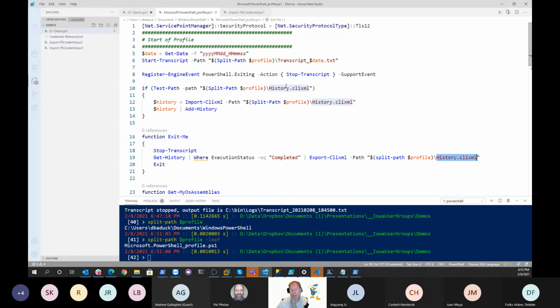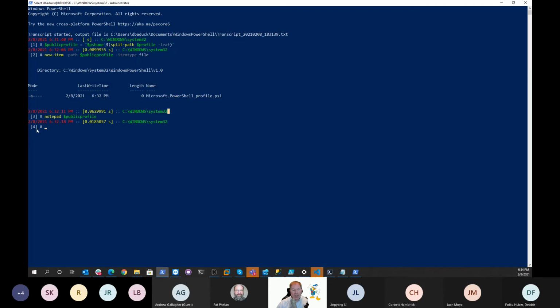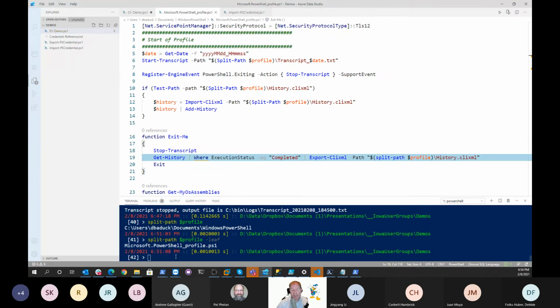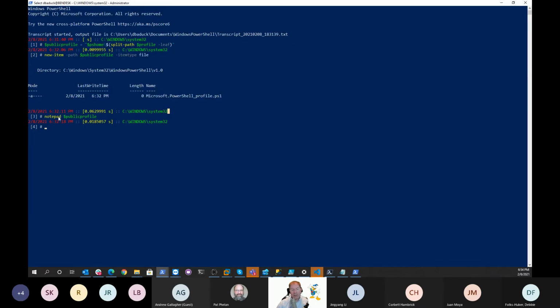It looks kind of the same right here, where I test the path and I import it. If the test path comes back false, it doesn't import. It means that I haven't exited a window so that it saved it yet, so it's not going to load it. It's just going to move on. In my window, you'll see that I'm at 4, but in my Azure Data Studio, I'm at 42. That's just because I haven't saved the history yet. When I launch a new window, it doesn't have the luxury of loading the history, so I'm at 4.